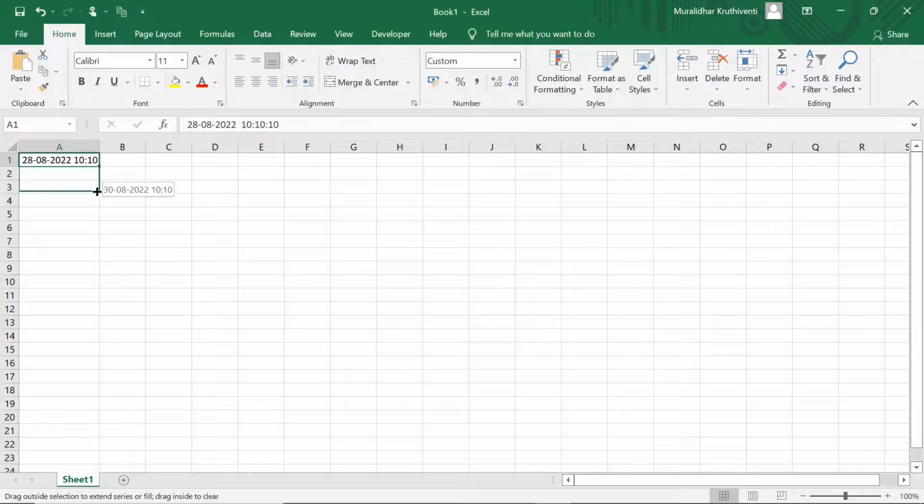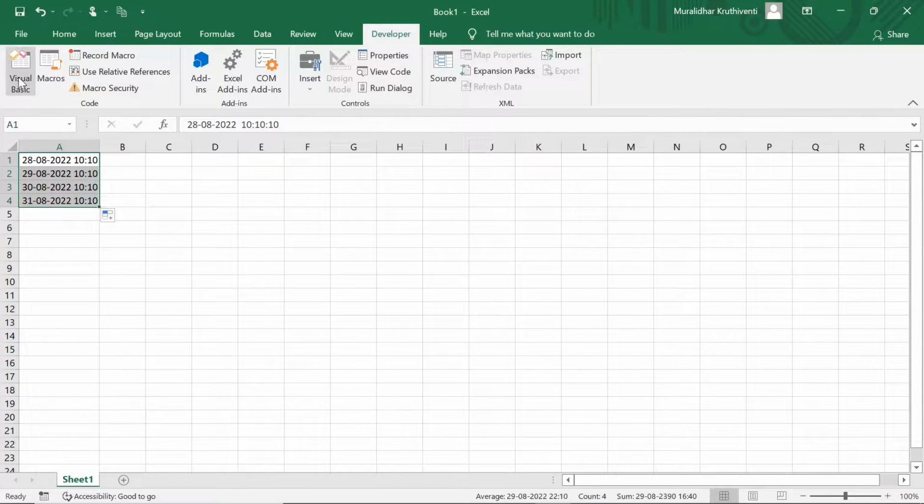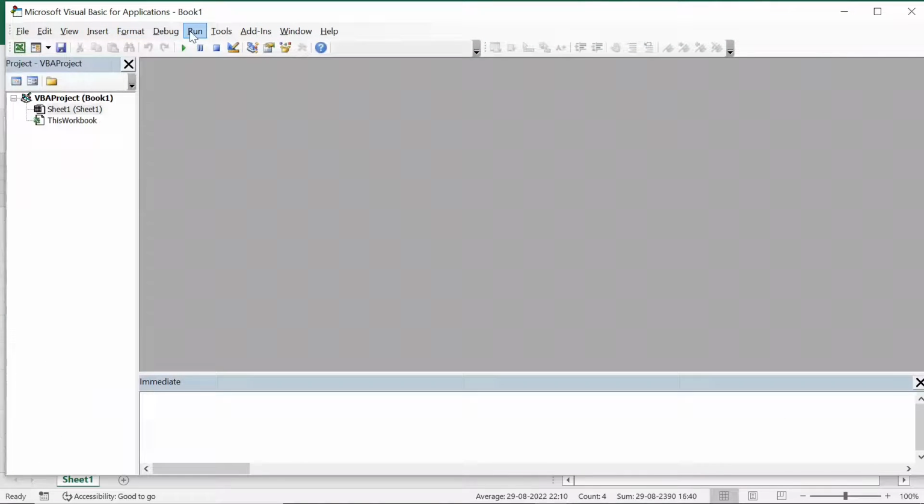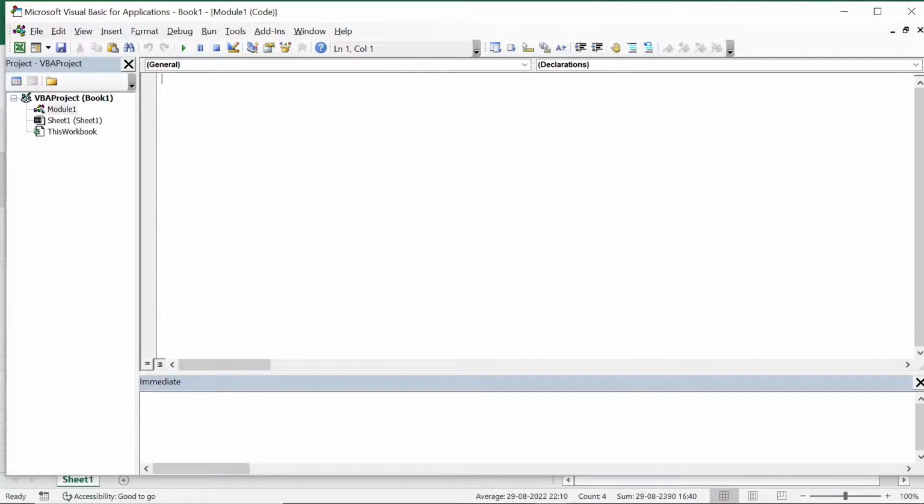Now let me drag this. So we got 4 records now. We have to remove the time part from this and show only the date part. So let's go to the developer tab, Visual Basic, Insert, Module. I'll write a subroutine.